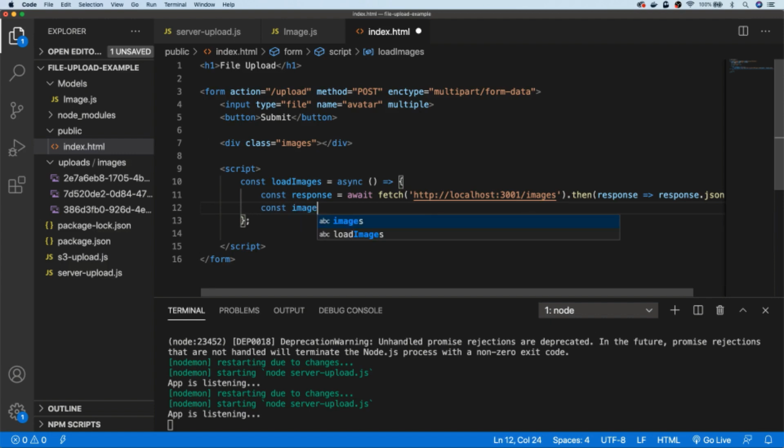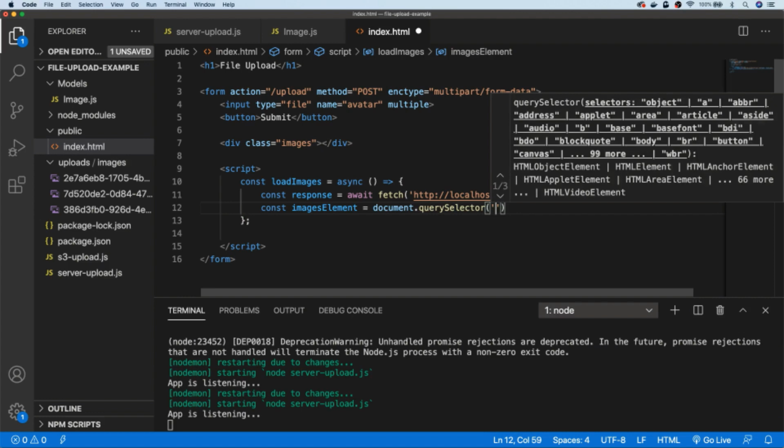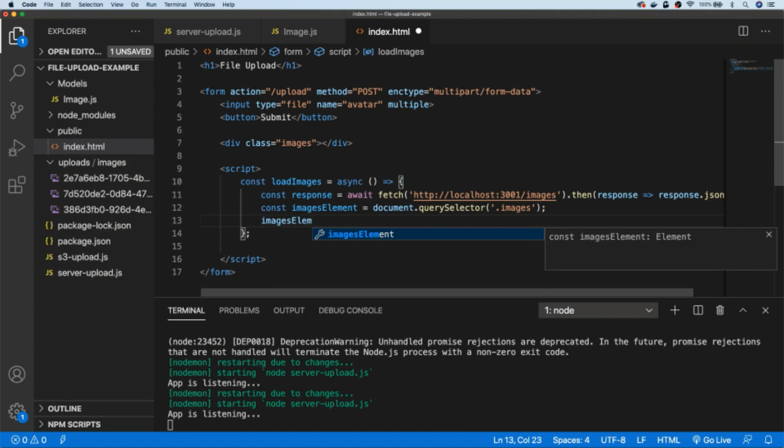So first of all, let's get a reference to the images element. So we'll just say imagesElement is equal to a querySelector, and we want to pick out the div with the class of images. And this is a bit hacky, but the first thing I'm going to do is just with our images element set its innerHTML equal to nothing. So basically clear out anything that's in there. So if we are calling this loadImages function a few times, then this will always reset it to a blank div every time that it runs.